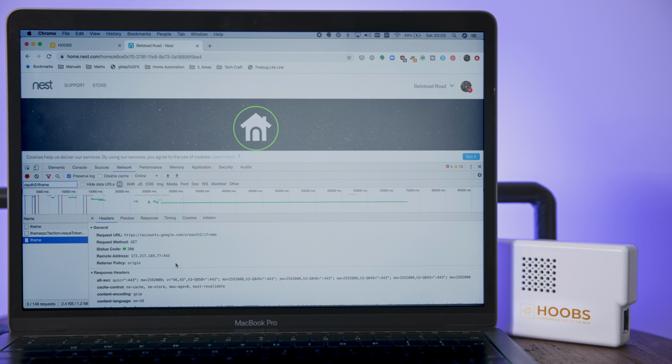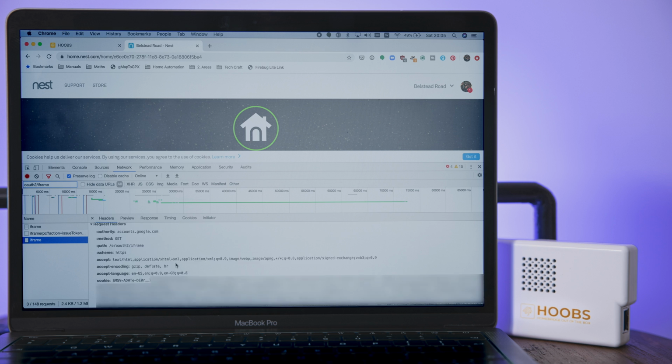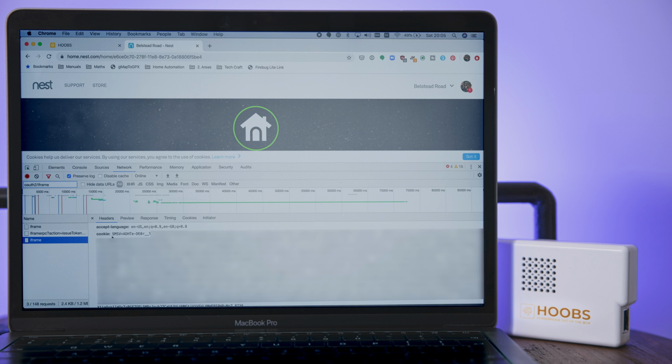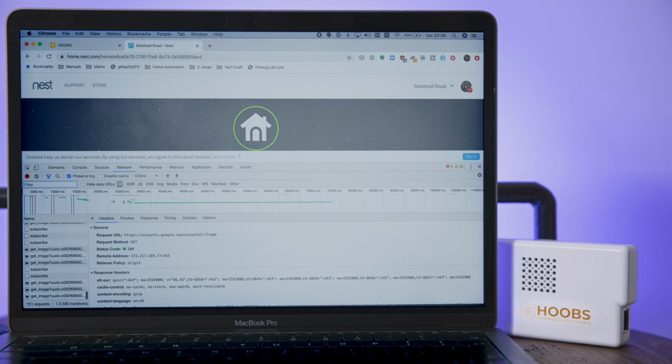And what we're going to do is come into headers again. We're going to scroll all the way down until we see the cookies here. I'm going to copy this entire block. And again, this is sensitive information, so I will be blanking it out on screen, but make sure you copy yours and store it somewhere safe. So that's the cookies, and now we just need to get the API key.